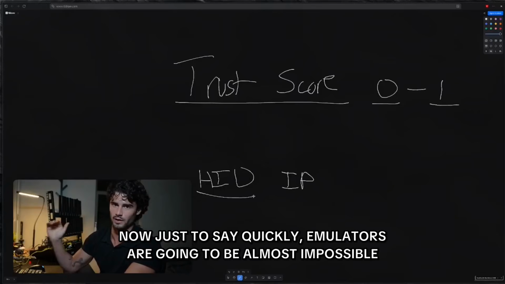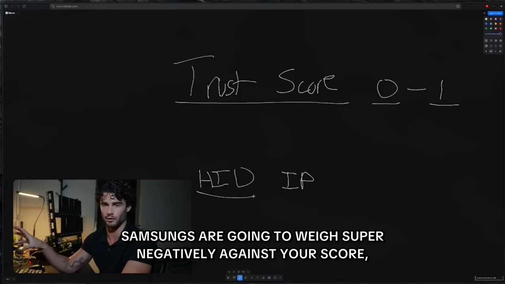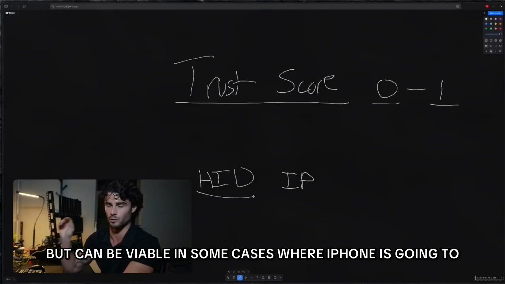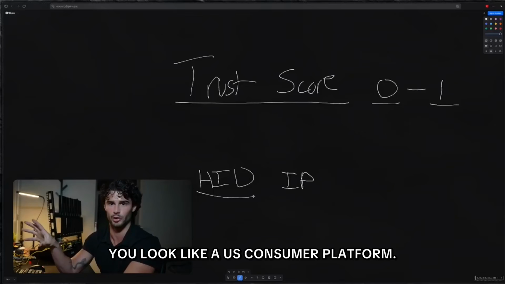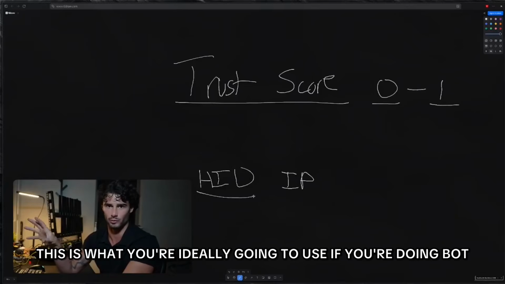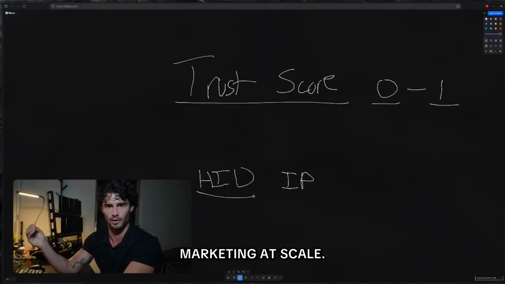Now, just to say quickly, emulators are going to be almost impossible to do for TikTok. Samsungs are going to weigh super negatively against your score, but can be viable in some cases, whereas iPhone is going to be your cream of the crop. You look like a US consumer platform. This is what you're ideally going to use if you're doing bot marketing at scale.